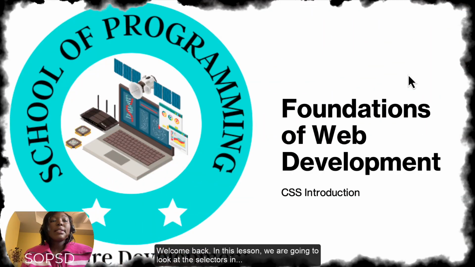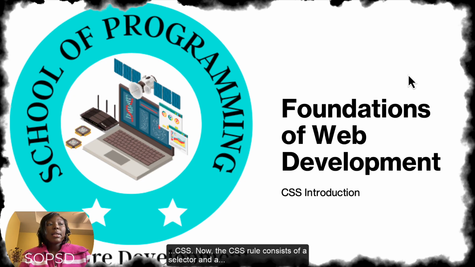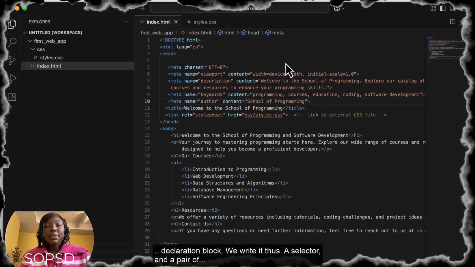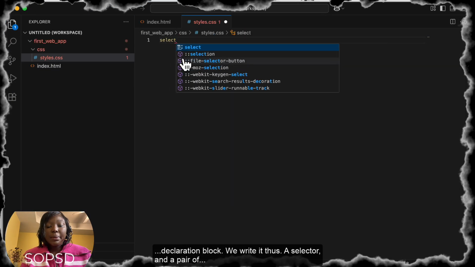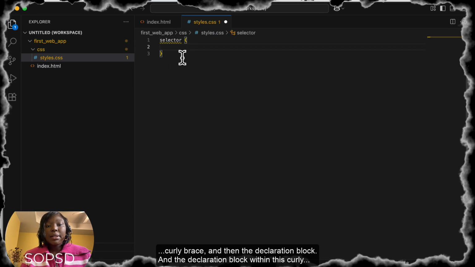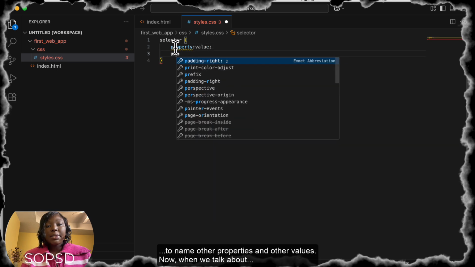Welcome back. In this lesson, we are going to look at the selectors in CSS. Now, a CSS rule consists of a selector and a declaration block. We write it as the selector, a pair of curly braces, and then the declaration block. The declaration block within the curly braces is made up of the property, a colon, and the value. If you have several properties and values, you use a semicolon to separate the other properties and values.